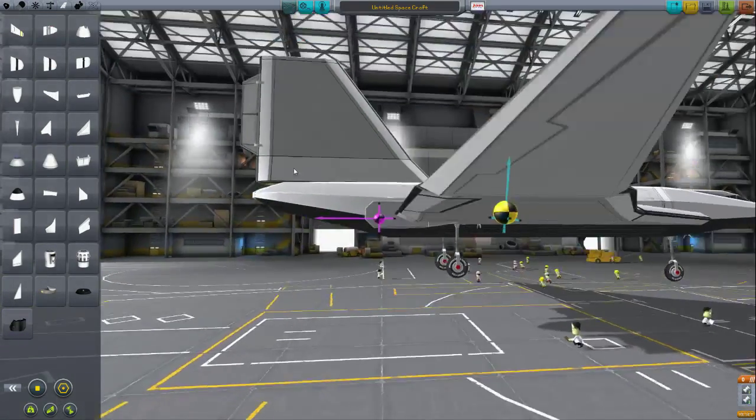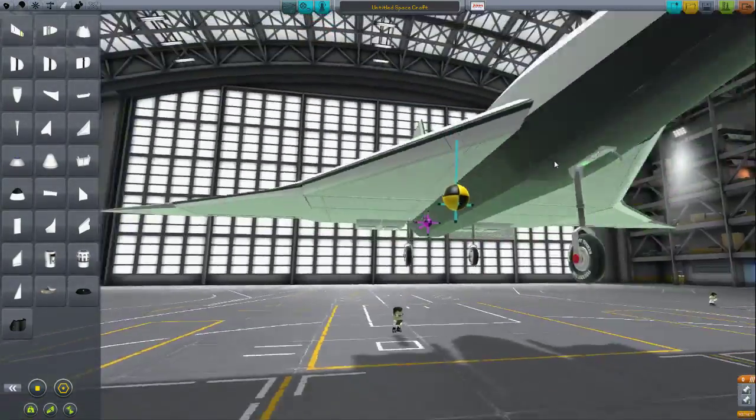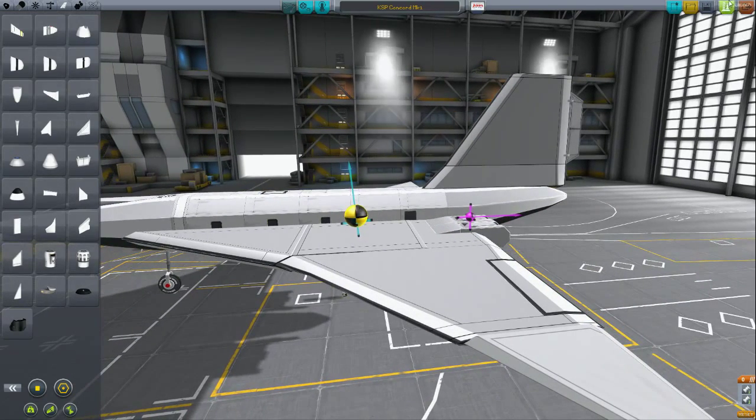There we go. Now we have a fully functional Concorde. KSP Concorde Mark 1. There we go. The Mark 1 Kerbal Space Program Concorde. Let's take this thing for a test run and hopefully, I think it's going to work out alright. Hopefully. It's always a hopefully.